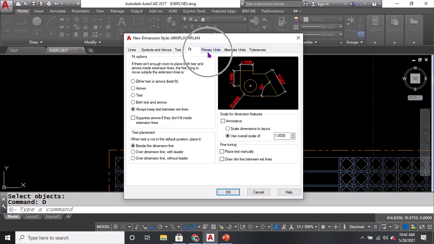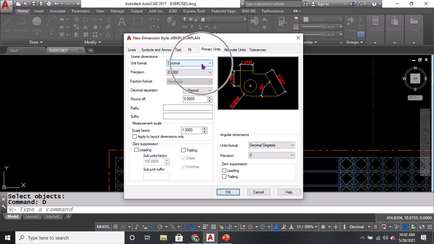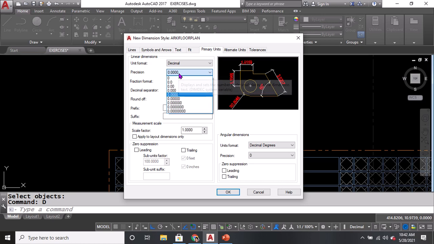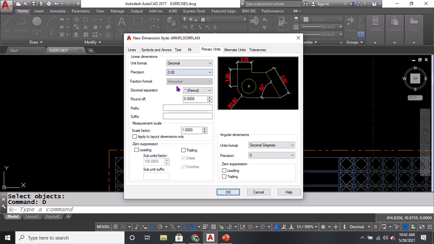And then lastly, primary units. Okay, we will be using decimal but when you click this one, meron siyang iba. So, decimal. Precision, masyado na madami yung 5 zero. So, 3 zero na lang. Ito. Okay? So, again, decimal, 0.00. Decimal separator, meron siyang comma, meron siyang space. For some other discipline, meron mga ganun. Pero tayo, period lang.